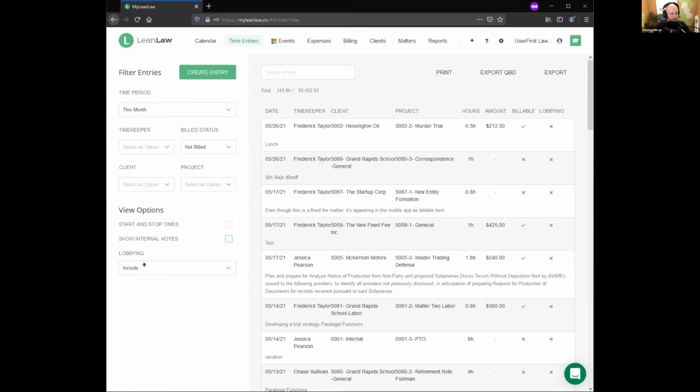And then you'll see here it says lobbying, include, exclude, or only. We've got a custom checkbox set up. That's a feature that allows you to tag entries with a specific type of work. So I believe originally the request was, hey, our firm wants to track any time we spend on lobbying cases or doing lobbying. I'm not quite sure on the vernacular there, but this allows you to filter that custom checkbox to see only those types of items.